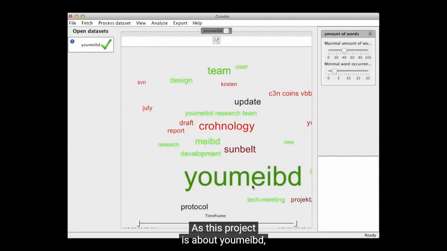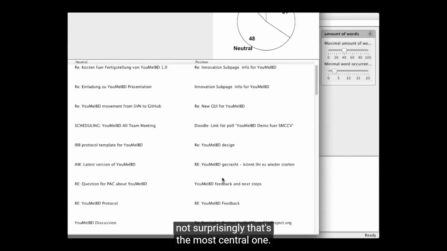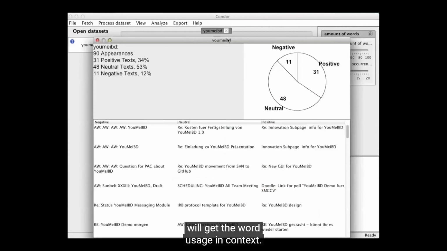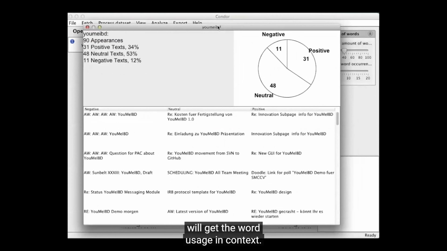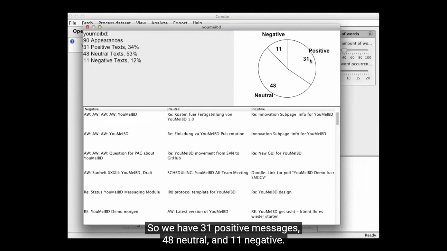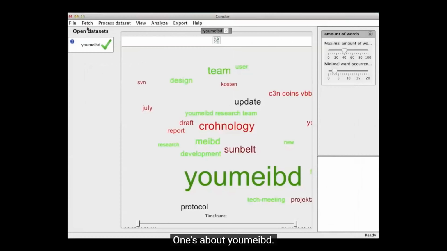As this project is about UMI IBD, not surprisingly, that's the most central one. When I click on a certain word, I will get the word usage in context. So we have 31 positive messages, 48 neutral, and 11 negative ones about UMI IBD. I could have done the same analysis for the content, not just the subject.